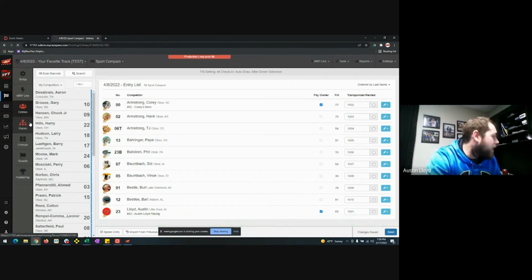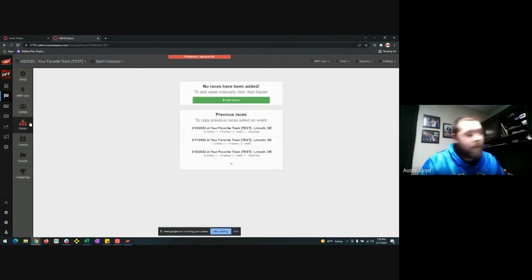Next option here is the races tab. Now the races tab data you can enter before race night if you've got a pretty good idea as to what your format's going to be and how many cars are going to show up. It's nothing to throw 2 heat races and a feature in here and call it good. But you can also import previous data from previous races tabs that you have.